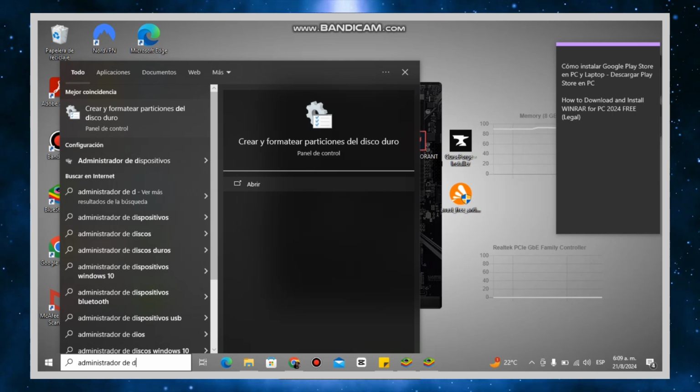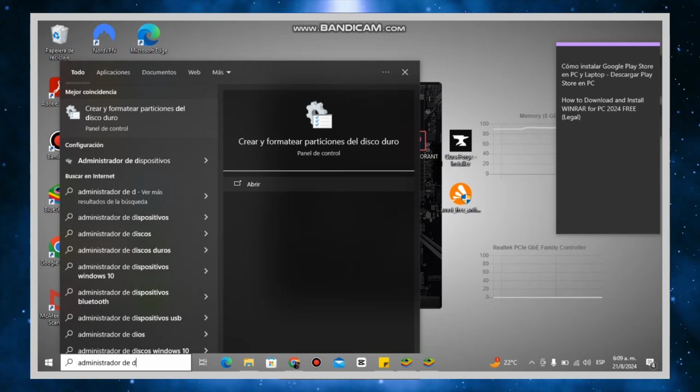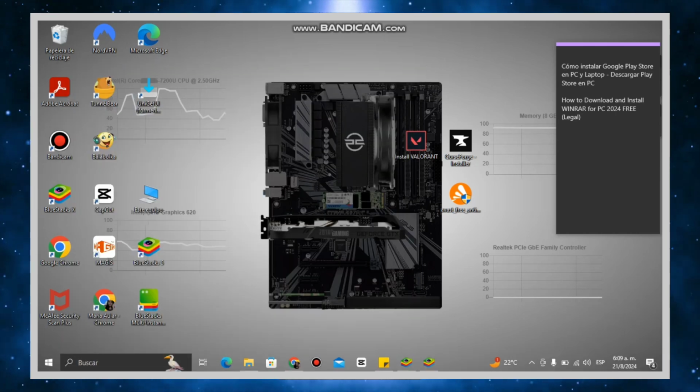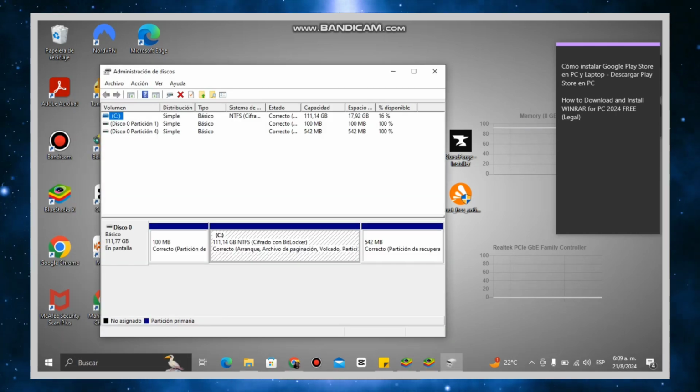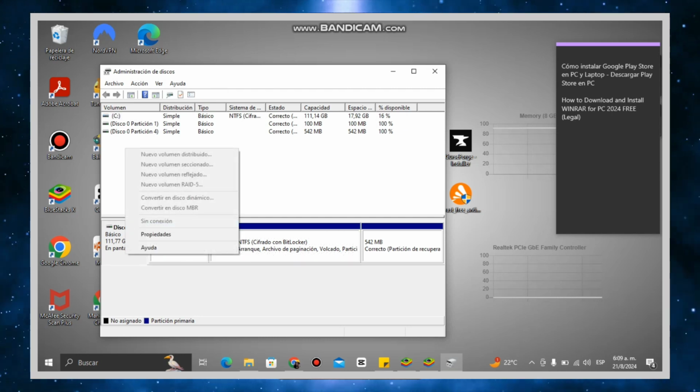Okay, and my view may appear differently on your computer. In my case, I don't currently have a disk SSD available. In addition to the disks our computer has, what we're going to do is look down here for Disk 1 or Disk 2. You are going to right-click, and it will show the option New Volume.